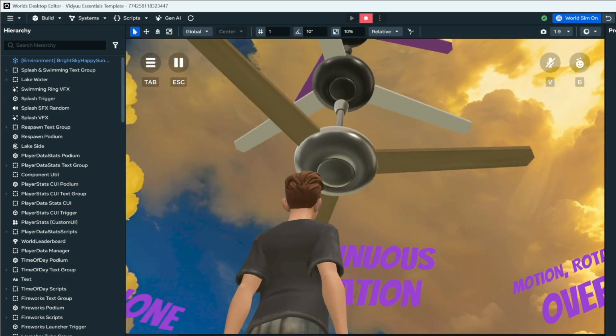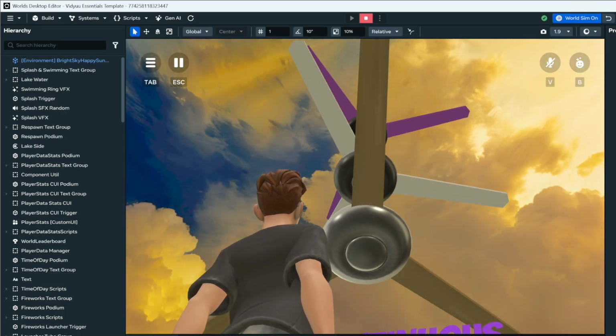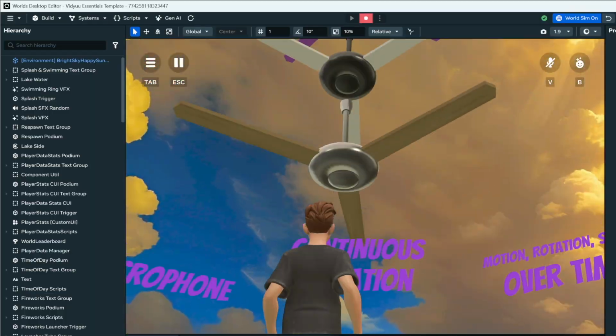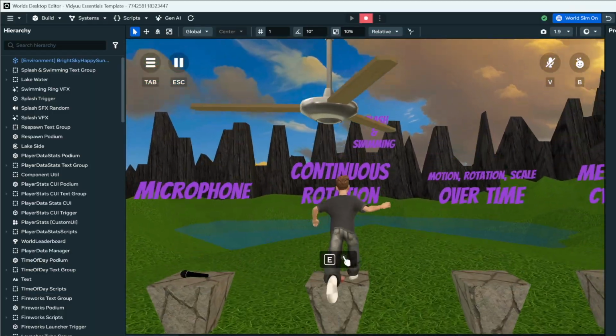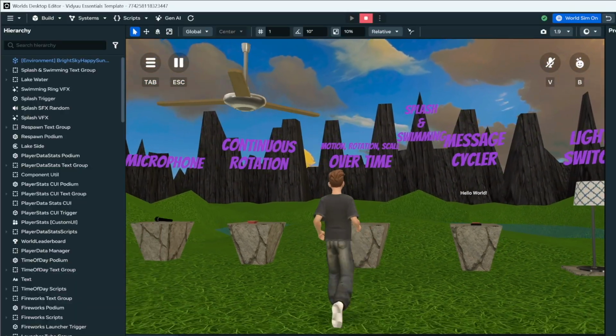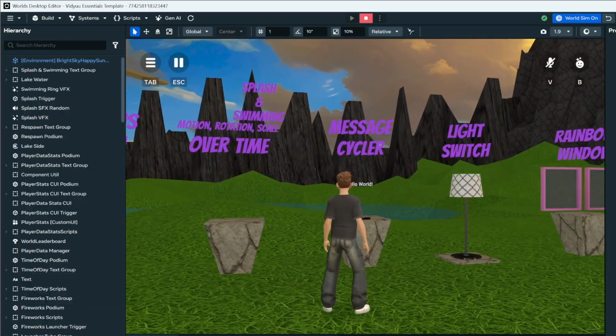Very neat. We've got continuous rotating fans here. You can change the color of the fan blades and the fan housing. So good. You can also turn them off and on. You can apply continuous rotation to anything that needs to spin. So good. Motion over time is included, so you can easily make things move, rotate, and scale.